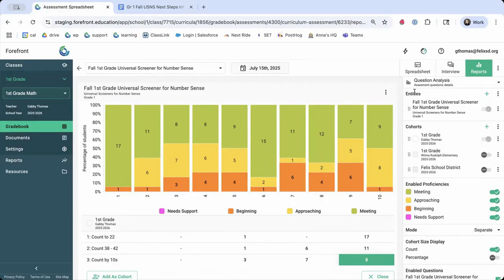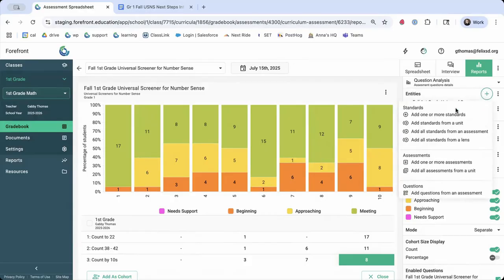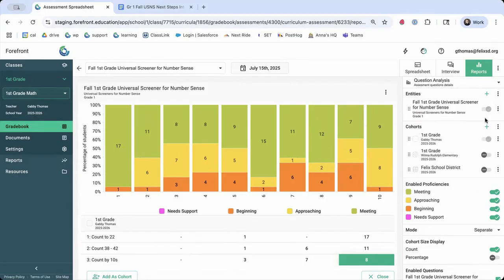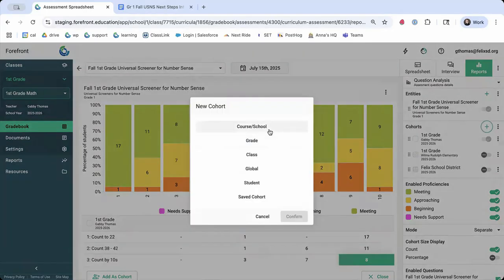First, the term entity is just a word we use for whatever data that we're looking at. You'll see there's a plus sign here. I can add things like standards, other assessments, lots of options to explore there. I can also add other cohorts. So if I wanted to add a single student cohort somewhere, I can add that.